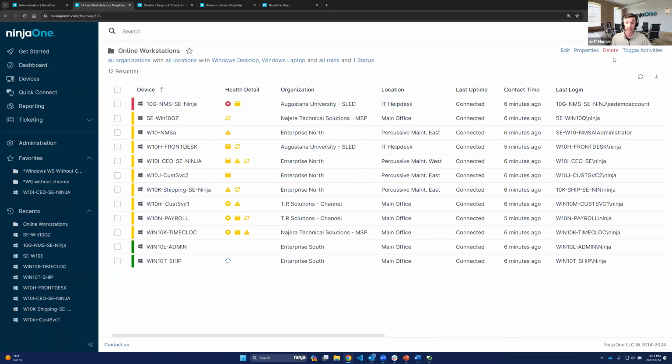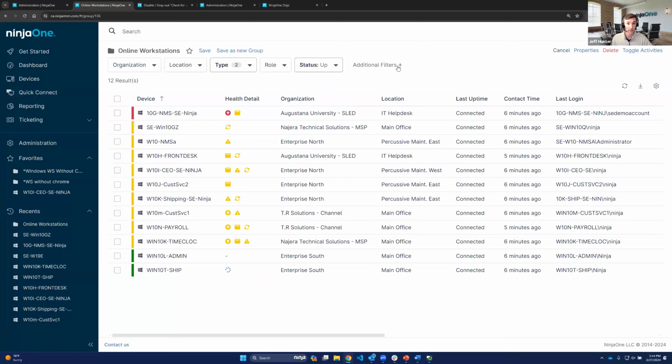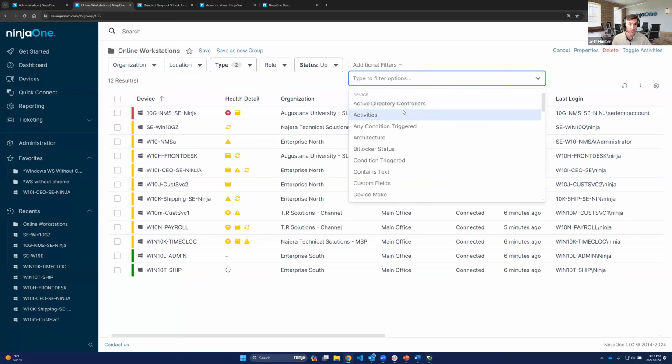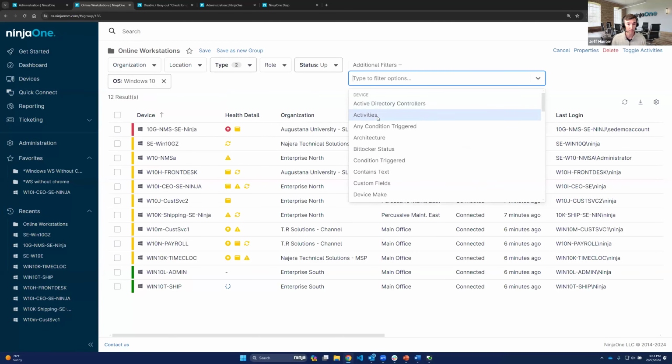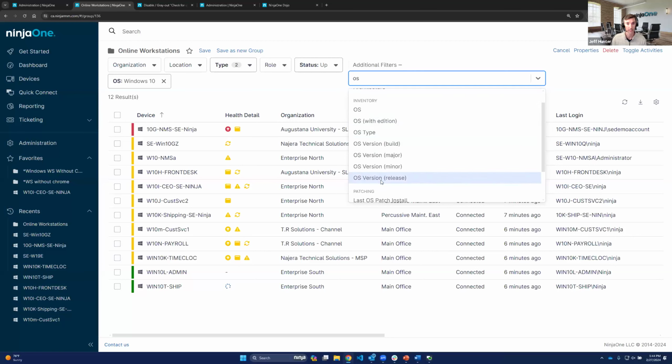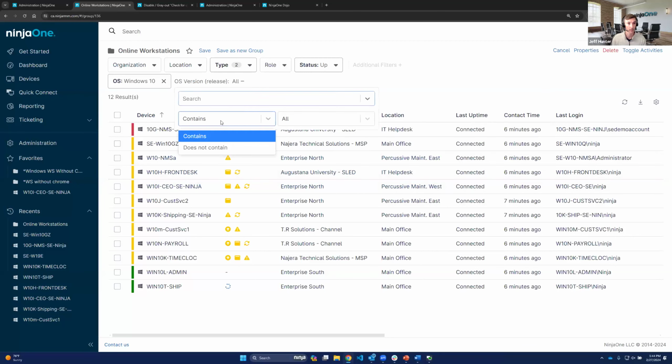What we can do is use our devices menu here to search for Windows 10 machines that are below 22H2. So what I'll first do is find just Windows 10 machines. I don't care about Windows 11 in this particular context, but we'll talk more about that in a second. So we want to know when there's a Windows 10 machine and its build. You can see the release right here does not contain 22H2. Again, that's the last version of Windows 10.